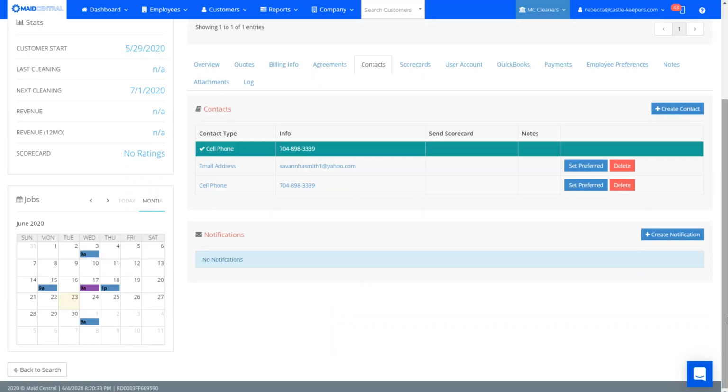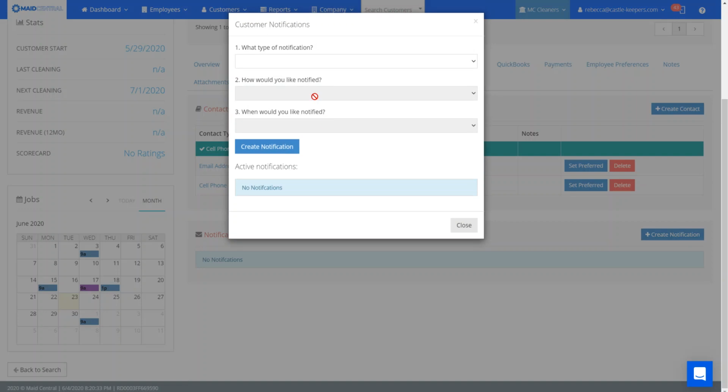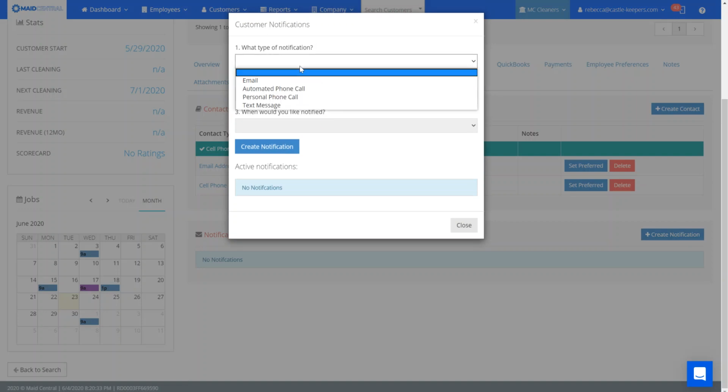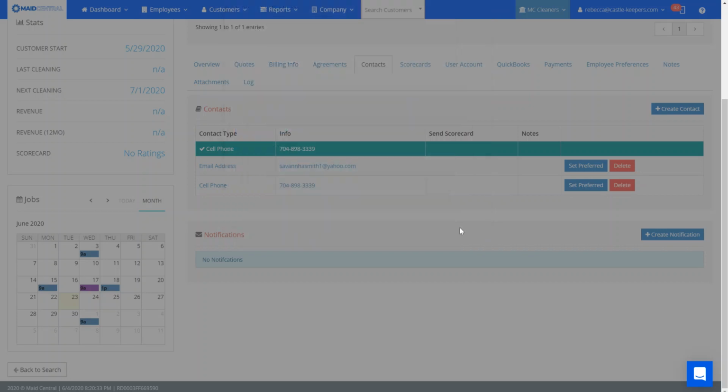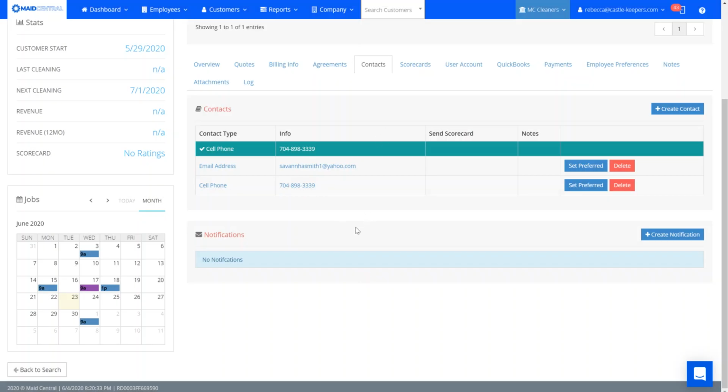A little further down on the Contacts tab is your notifications. These are your reminder notifications. So again, you can create new notifications from here. You also have the opportunity, if they had existing notifications, to edit those notifications or delete those notifications. So this is all happening on your Contacts tab.